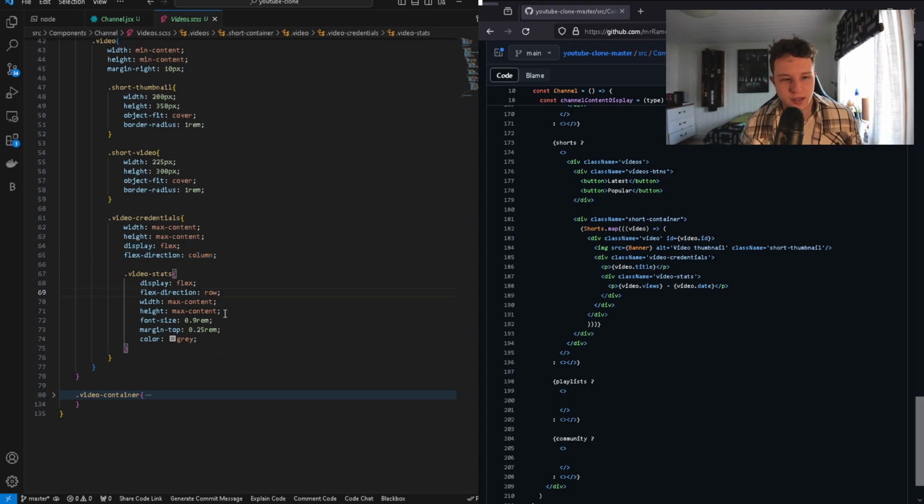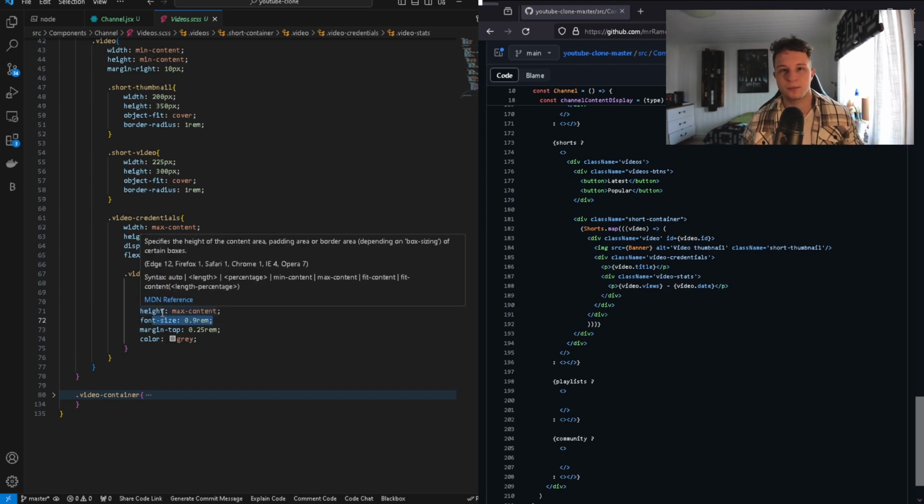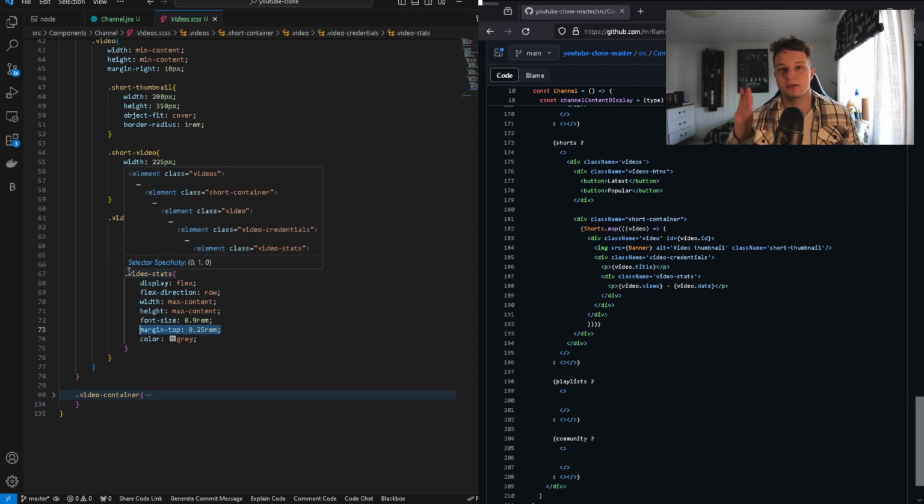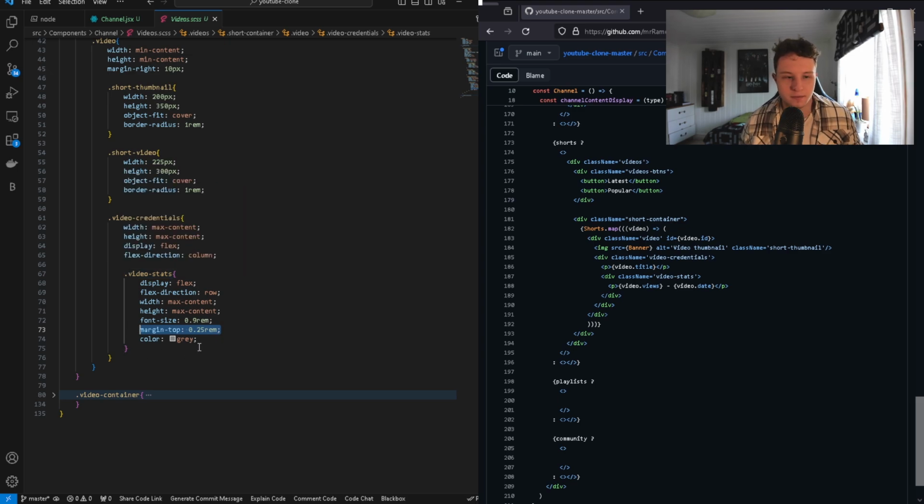Then we have video stats here, and this should be a row, which we fix here. We also have to add display flex, because obviously we can't add flex-direction row unless we have display flex. Then we also want the width and height to be max-content. Then we add a font size to make the text a bit prettier, and also add a margin-top to add a space between the text and the image. And the color of the text should be gray.